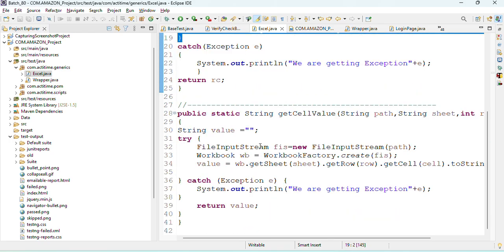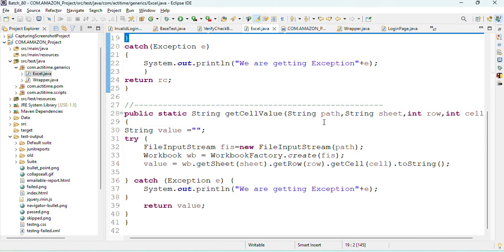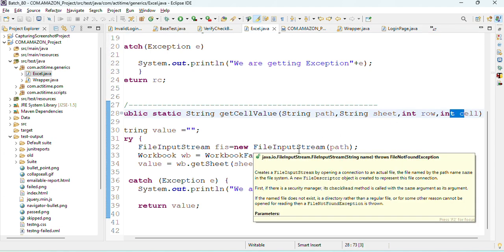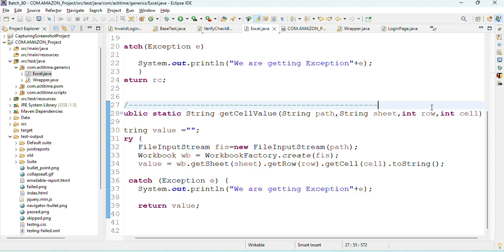One more, get the cell value. This is what it does: you are going to get the cell. For example, you need to mention your project data sheet path, meaning where you are saving your data sheet, that path, the sheet name, and which row you want, row number 2, row number 3. And you need to provide the cell. Which cell you want, for example second row, cell number 2, it is going to fetch that value and provide it. Like that we can create n number of reusable methods for handling the data sheet.